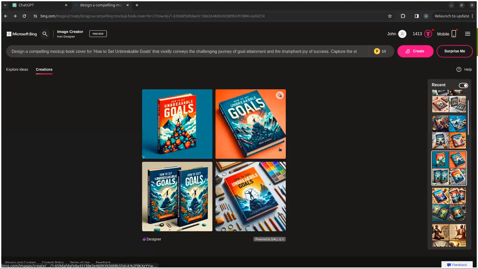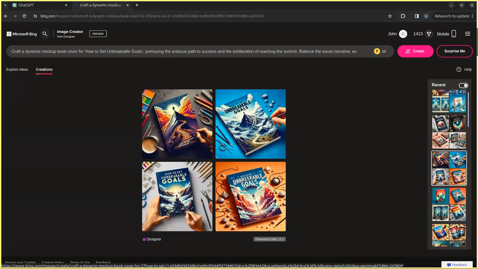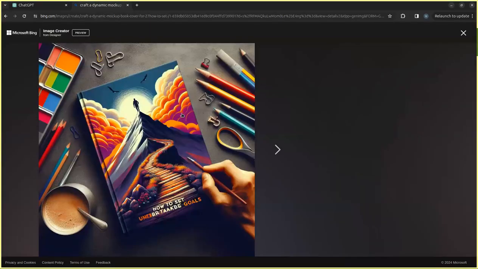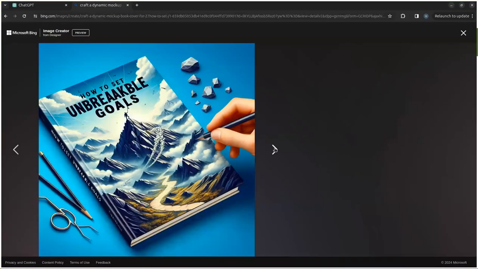So how do we go about it? See the next one here. How do we go about doing this? That is what I'm going to teach you today: how to create your own unique mock-up book cover using the Bing Image Creator.